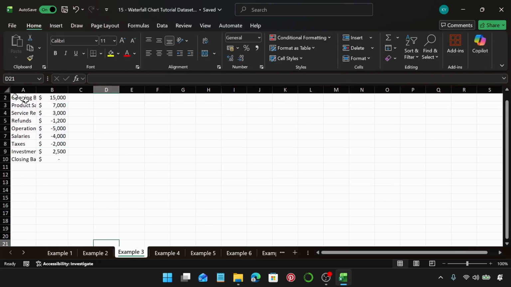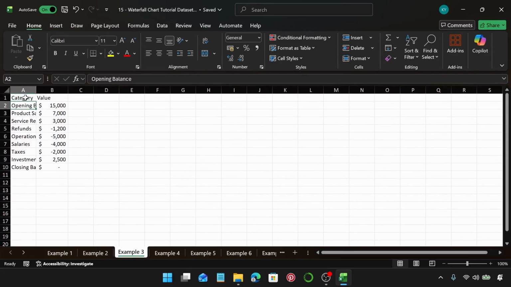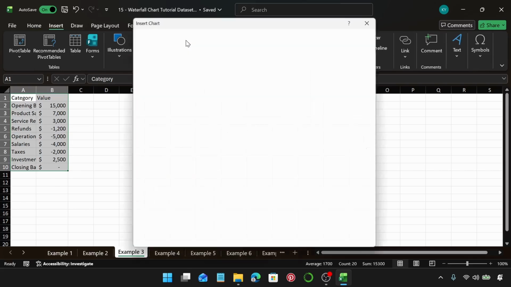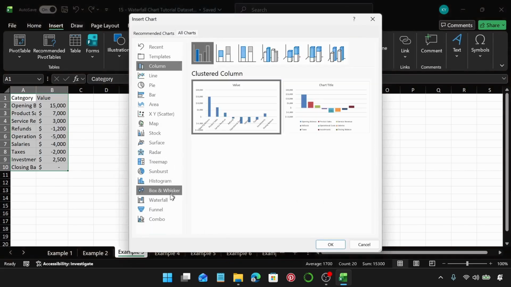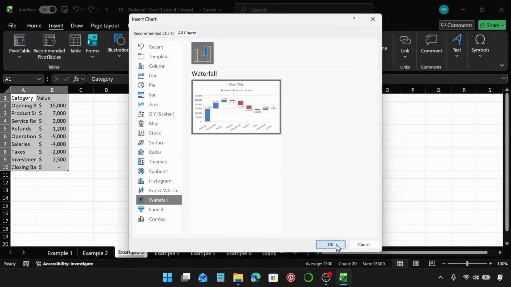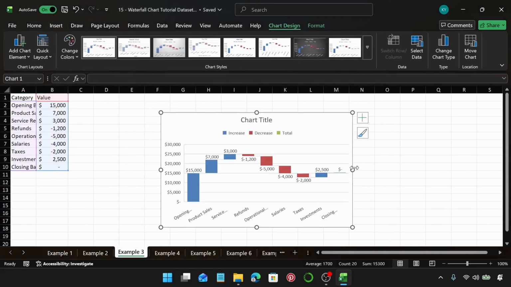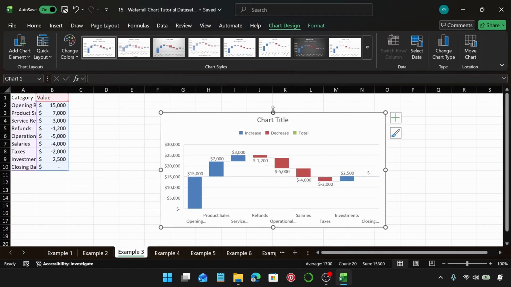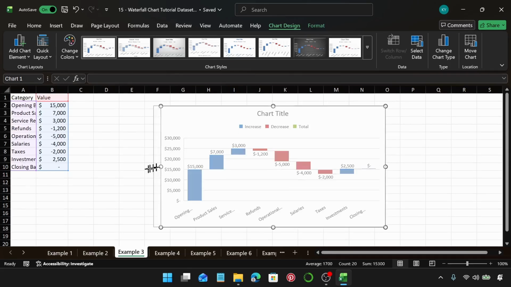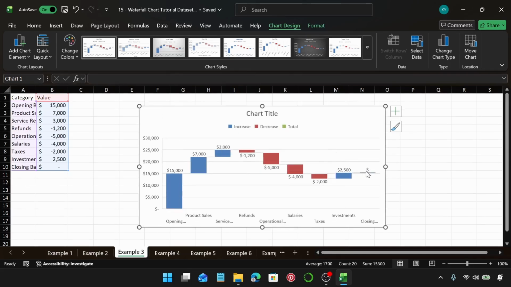I'm going to go to example 3 and select these values. Let's insert recommended charts, all charts, and I'm going to select this. So we start out with a value of $15,000, and by the time all of this happened, it's just above $15,000. So that's how a waterfall chart goes.